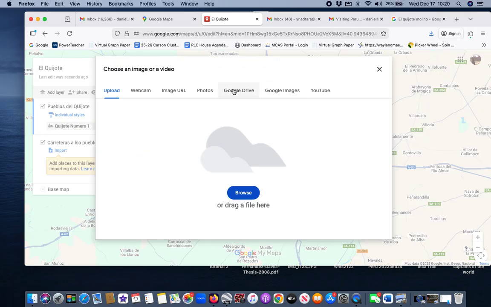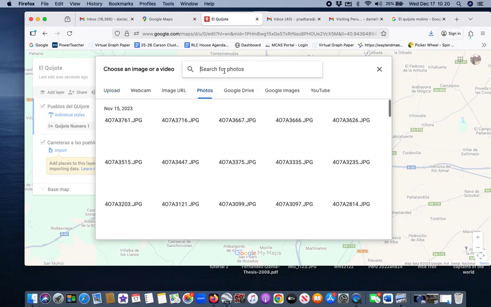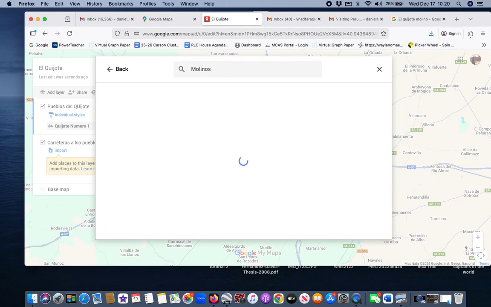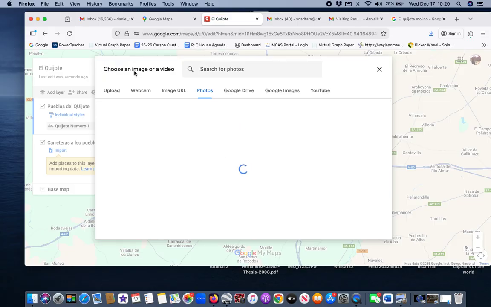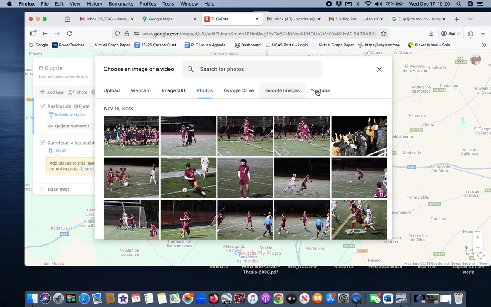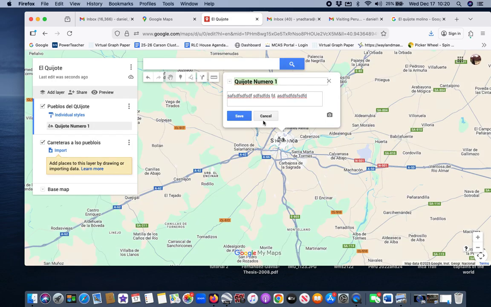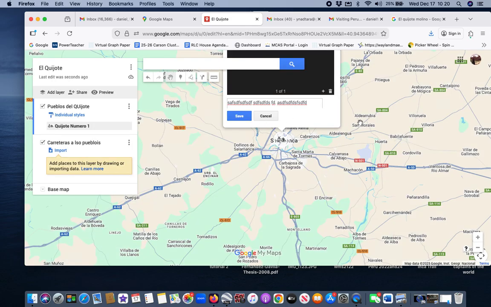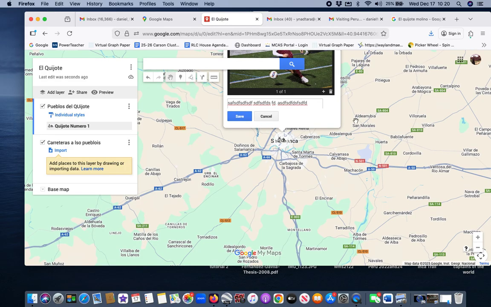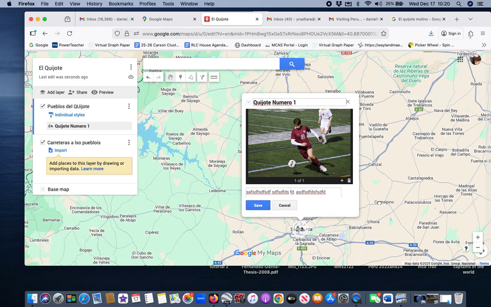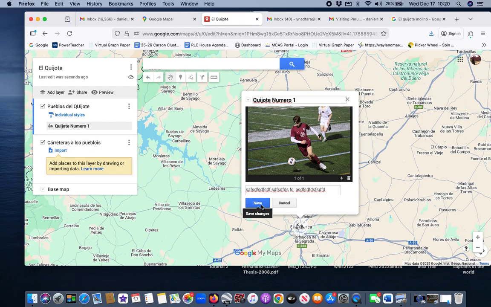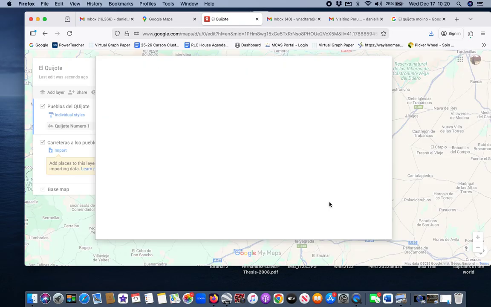Okay, let's try. Google Photos, Molinos. Okay, so let's try another. I don't know what happened, but you just do it like that. I don't know why it is not searching, and then you say insert. The photo will be here. Let's put one from my friend here playing soccer. This is in my computer, so I can insert it, and the image comes here. So you can do this, and you can keep adding images. So if you say save, you can keep adding another photo.